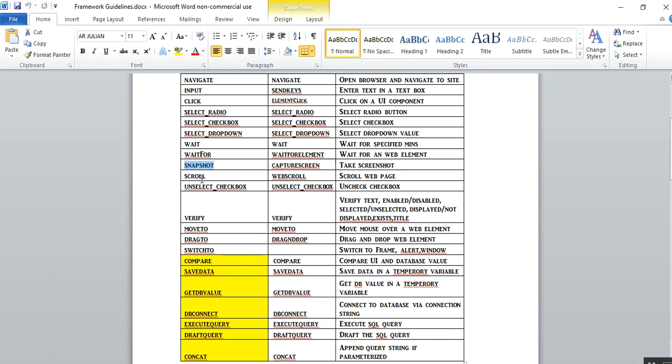Scroll is if you want to scroll the web page upwards or downwards or right or left, we can use this keyword. Unselect checkbox is again straightforward if you want to unselect a particular checkbox. Verify, so verify keyword can be used for text, either a particular object is enabled or disabled, or selected or unselected, displayed or not displayed, exist, or also you can verify the title as well.